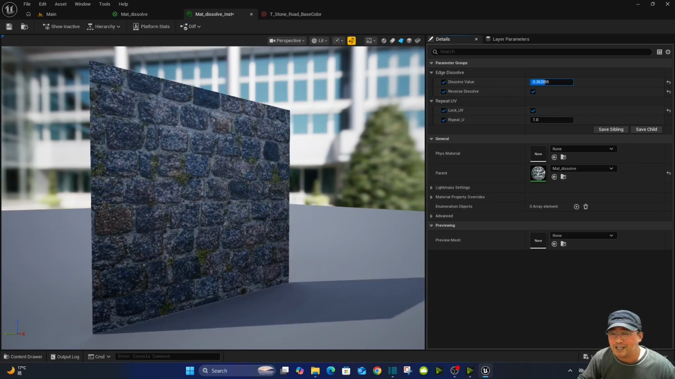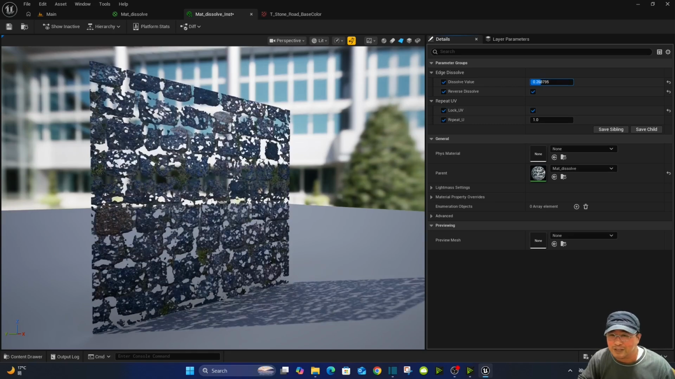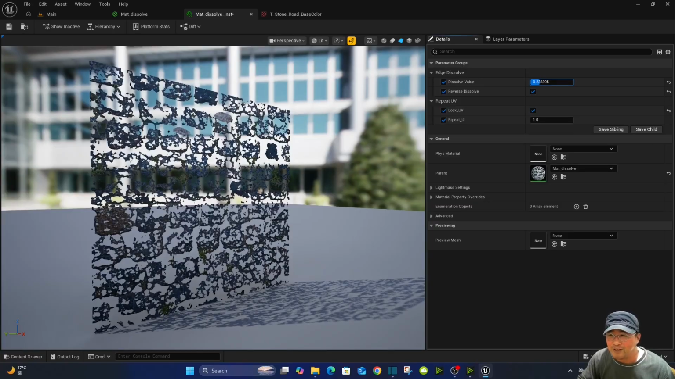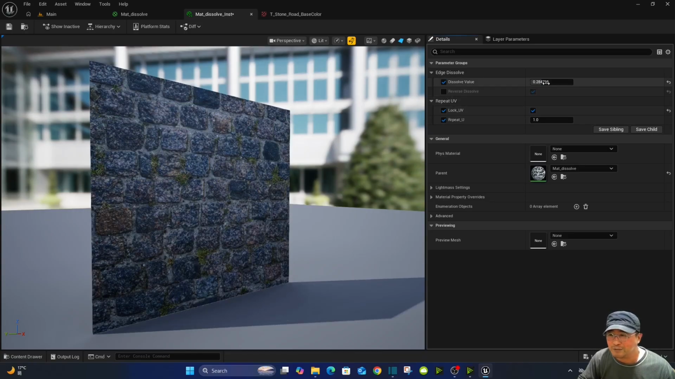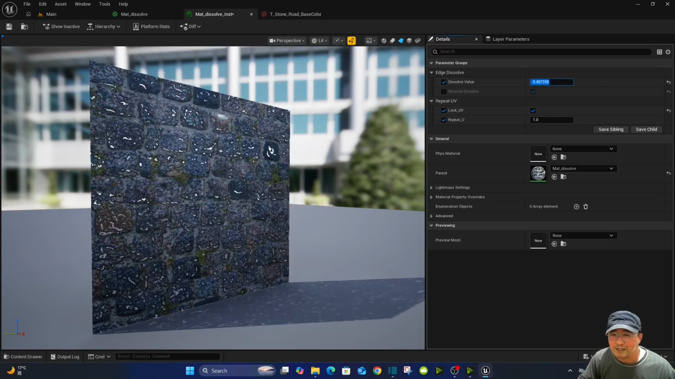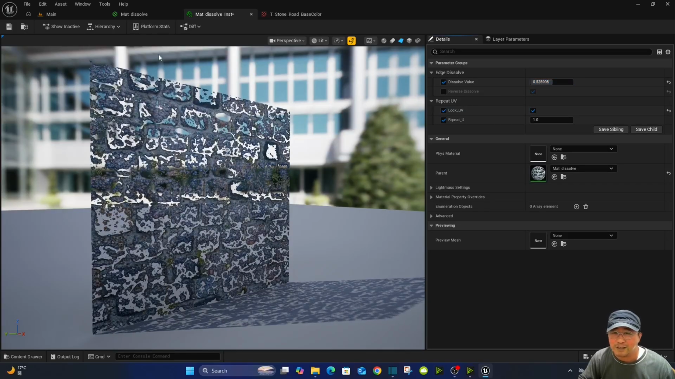Now you can see the dissolve effect is reversed. Now it comes out from the edge, just what we did before. And if we want it to dissolve from the center, okay, what we prefer, we can switch it off, and now it will dissolve from the center. Okay, the whole effect will be reversed. Okay, very nice.